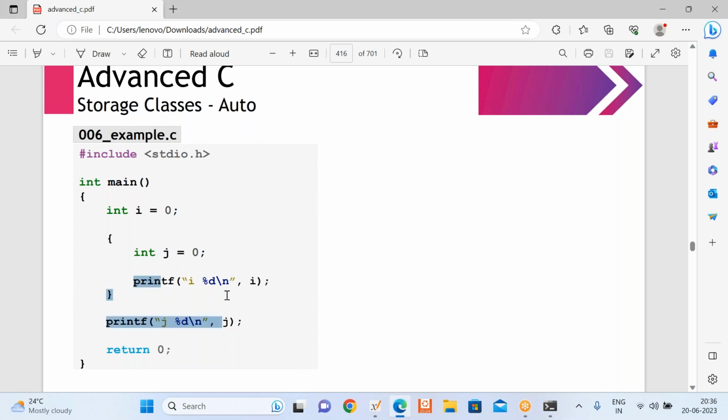Is everybody clear with this? Because lifetime is from block start to block end. We can access it inside the block only. Now understood, Saurabh? Others clear?